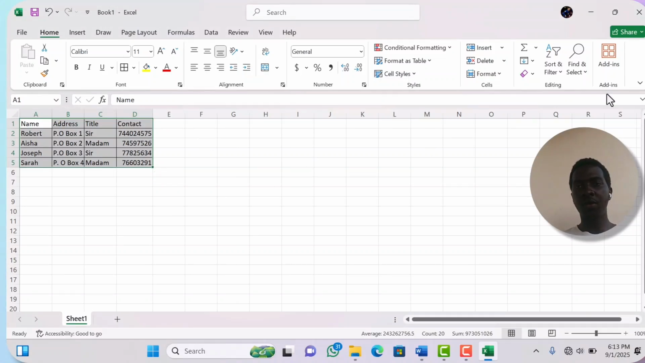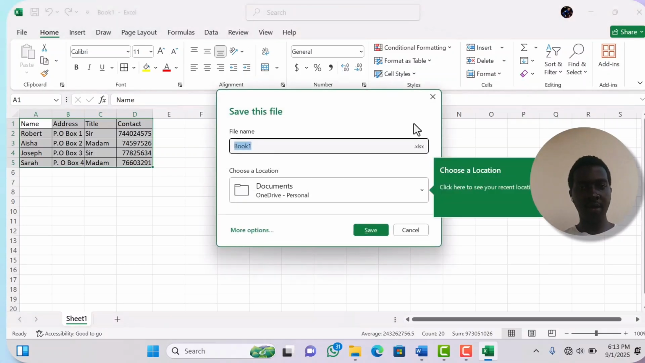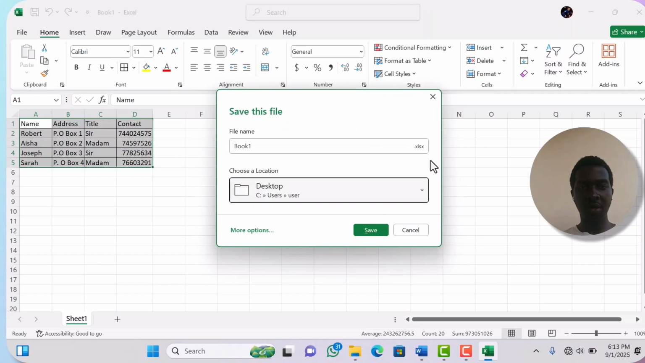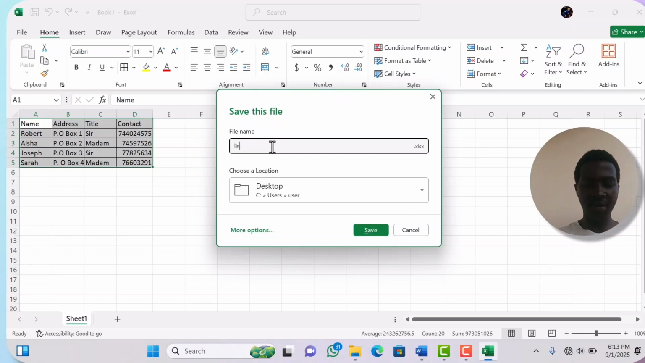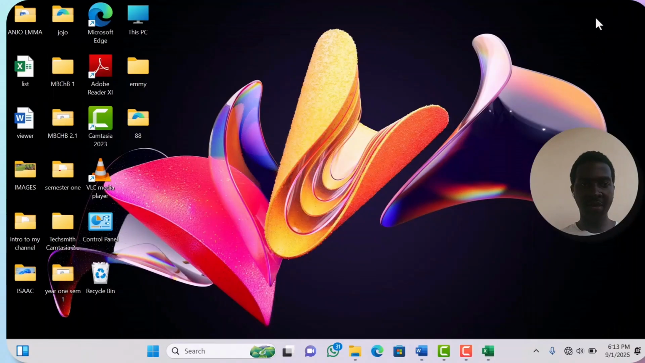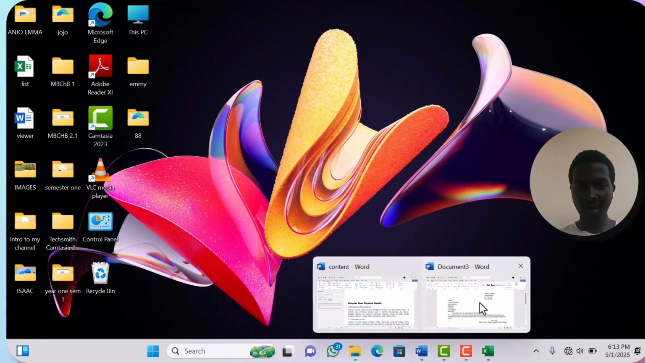So with that, we can save this by pressing Ctrl S. Choose a location. Let me say I want to keep it on our desktop. Then maybe name this as list. Save and look if it has been saved. And list is here. So let's go back to our Word document.